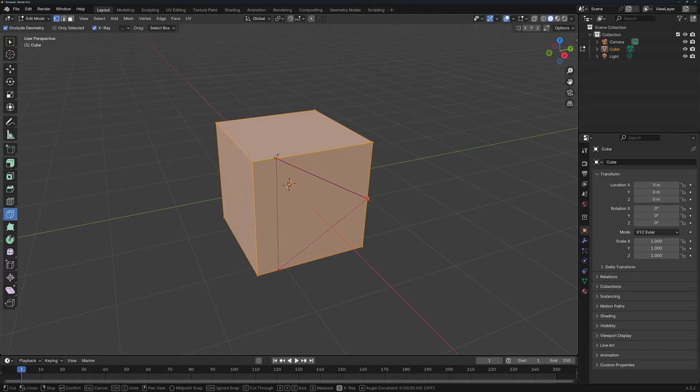I can also create a closed loop if I wish by hovering over an existing vertex. Left click again, and now if I want to finish this but not delete it, I have to press the enter key. So press enter on your keyboard and that will add the new geometry to your model.